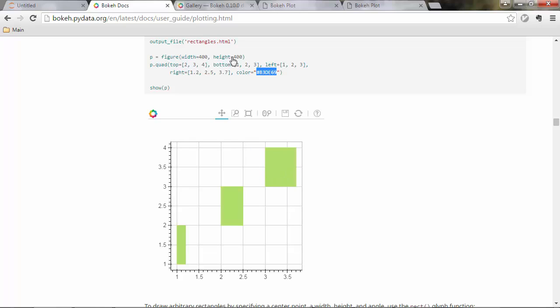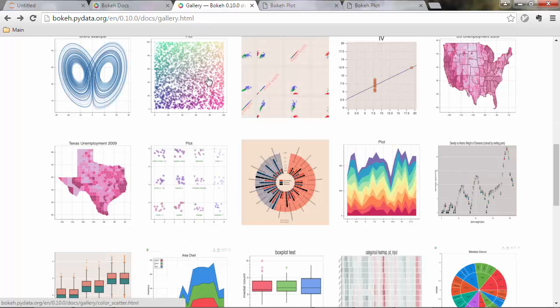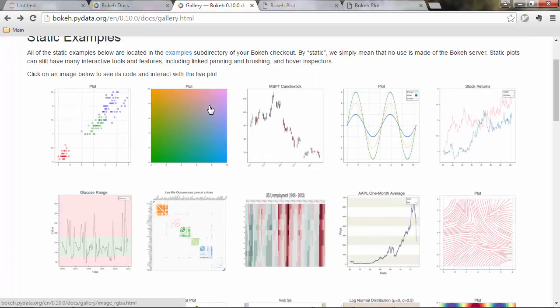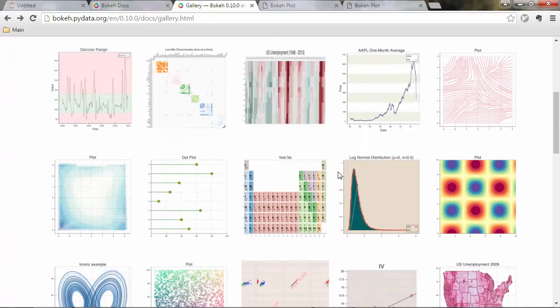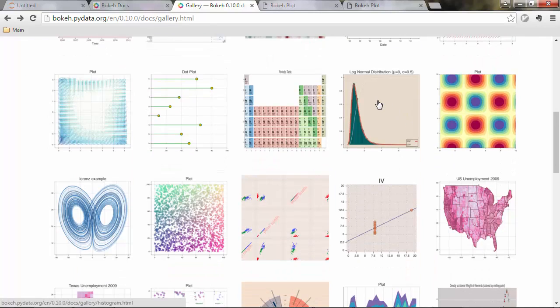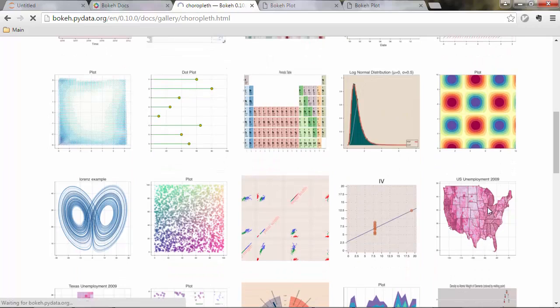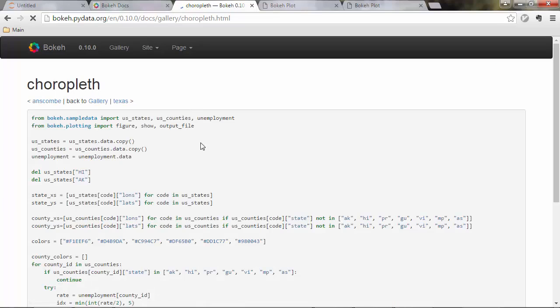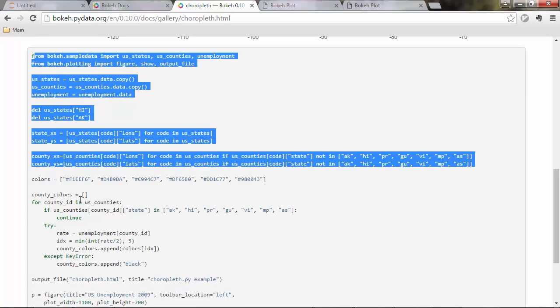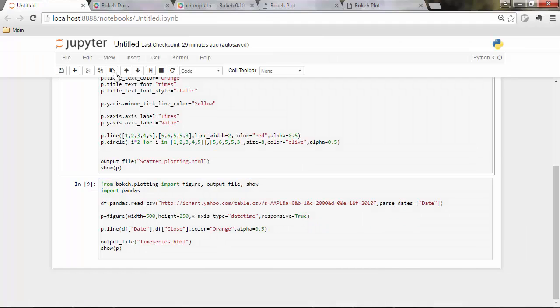And you also have this gallery here, the bokeh gallery. Here you have some beautiful plots. So you've got the histogram. If you click one of these, for instance how to make this map, you can simply copy this code and paste it in your script and run it, and you'll get the same map.